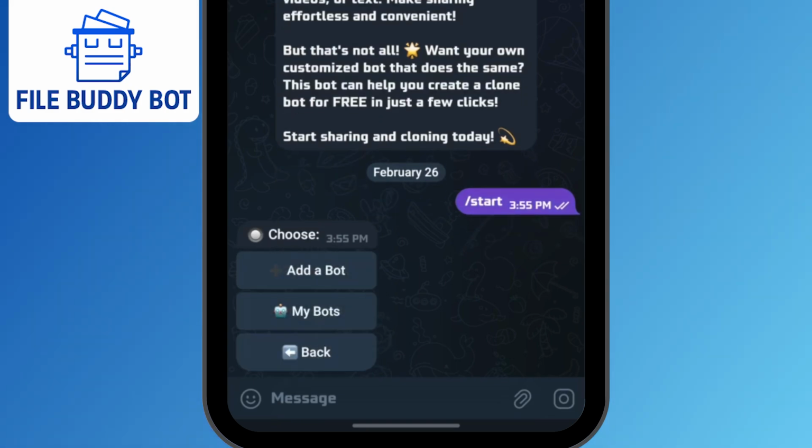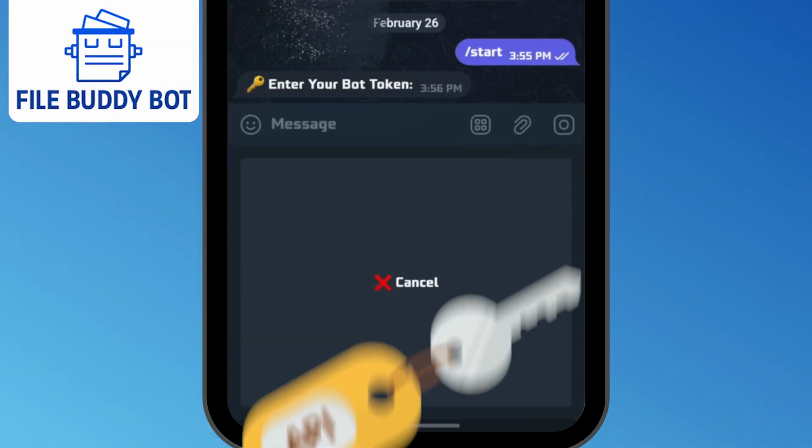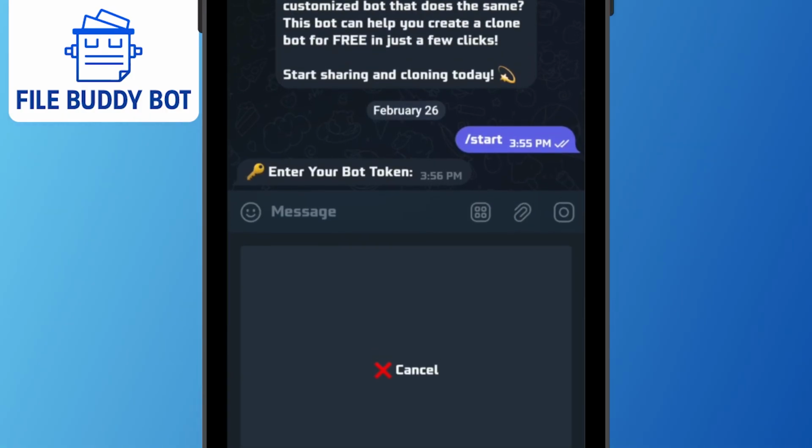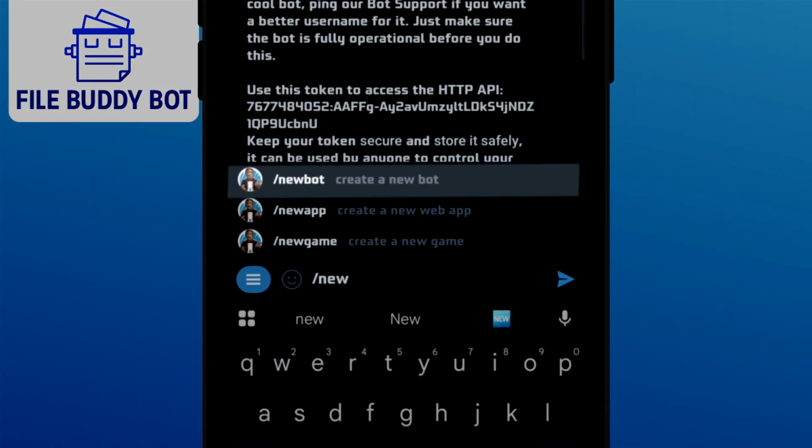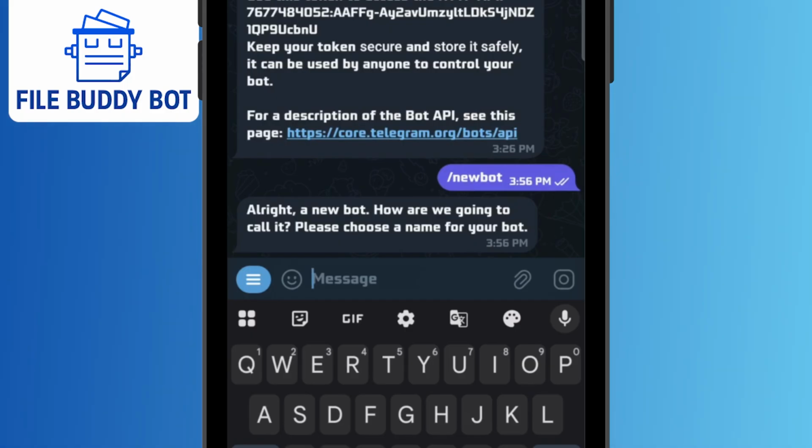2. Select Add Bot. To add a bot, you need an API key. Let's get it from @botfather. Steps to get API key. Type /newbot. Set a bot name and username.